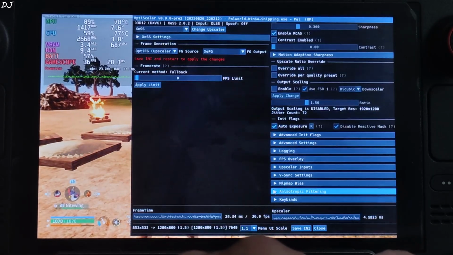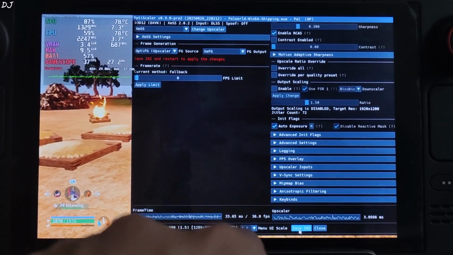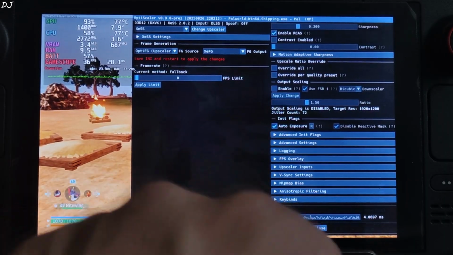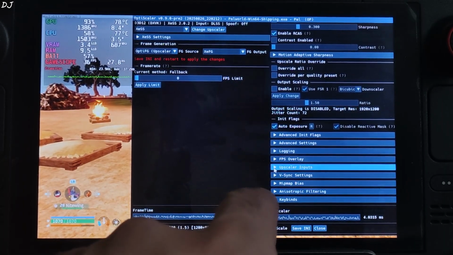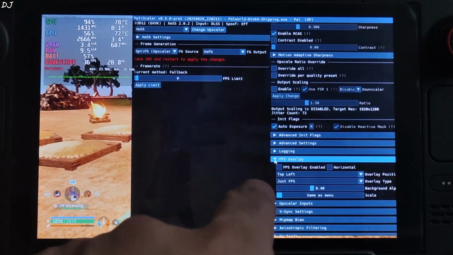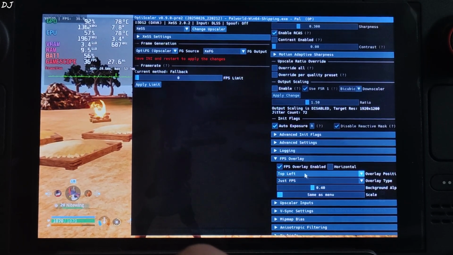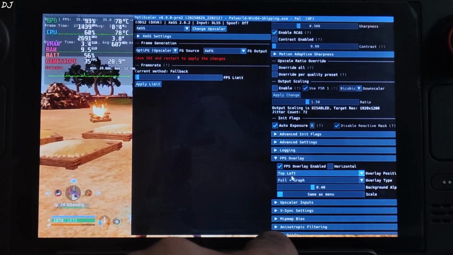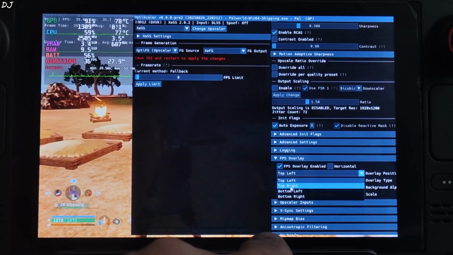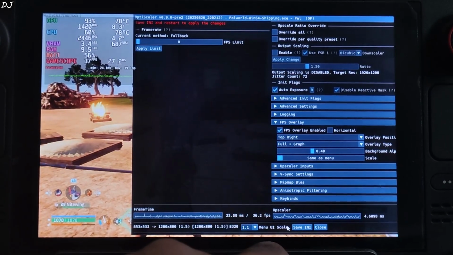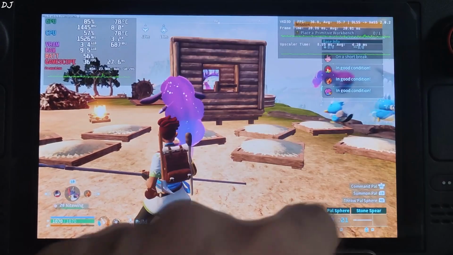Now we just need to click on Save INI. In this way, mod settings won't get reset after restarting the game. I'll also enable Optiscaler's FPS overlay. Expand FPS overlay section. Check the setting FPS overlay enabled. Full plus graph, top right position. Again, save INI, close. Restart the game.